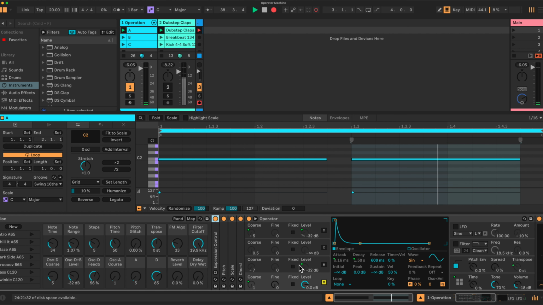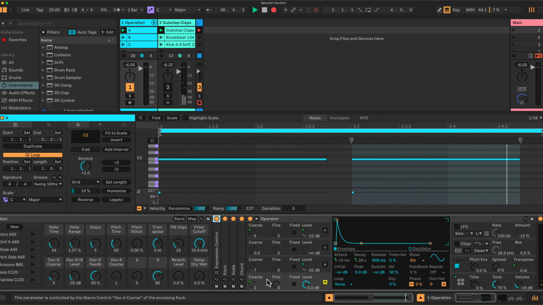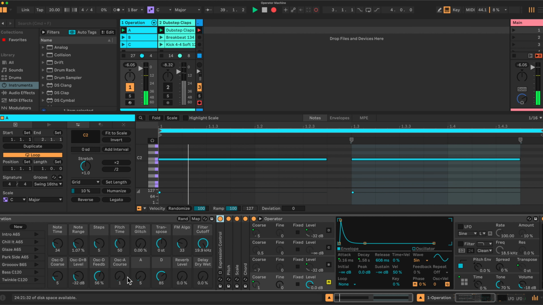In Operator, presently I only have one oscillator open. This is oscillator A, which is mapped here. I can adjust the coarse. That's the coarse tone.